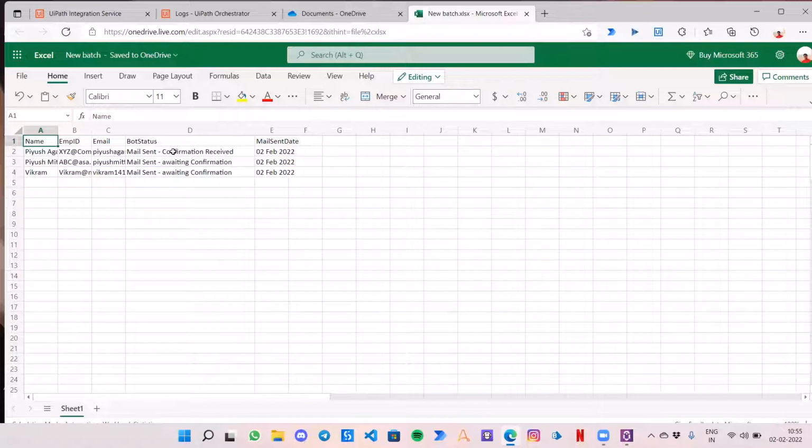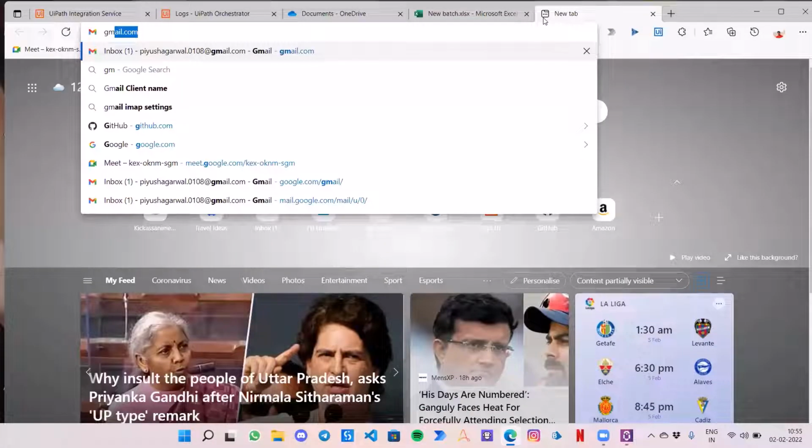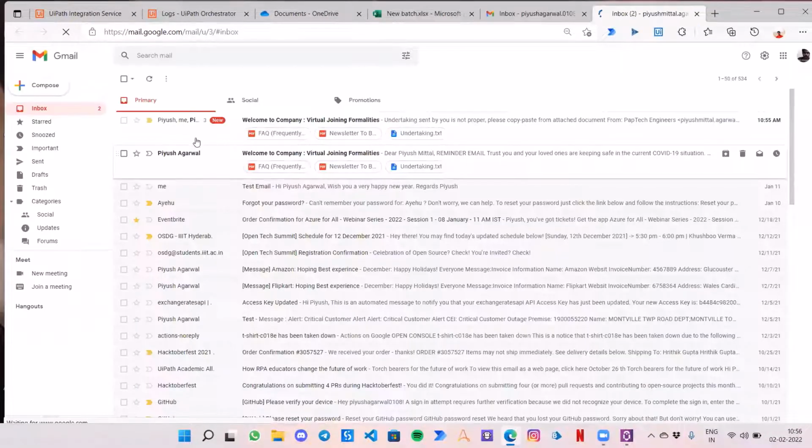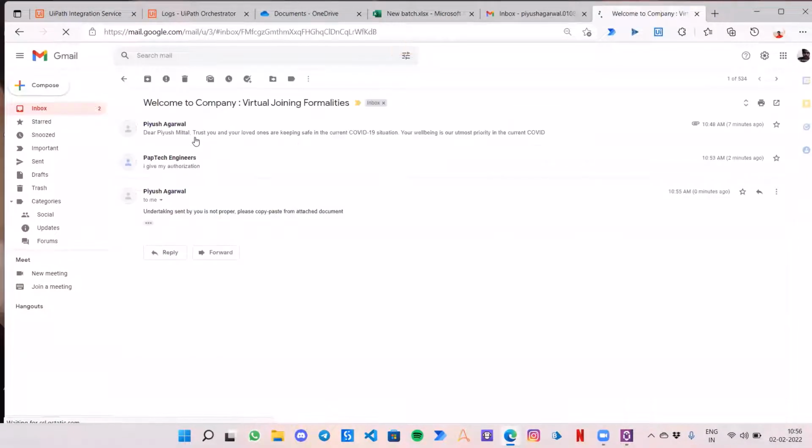From an onboarding manager, the mail has been sent. Now, what could have happened to the user? How would he or she know that they have sent an incorrect mail? So I will again open the Gmail account. I have received another reply back: undertaking sent by you is not proper, please copy paste from the test document.